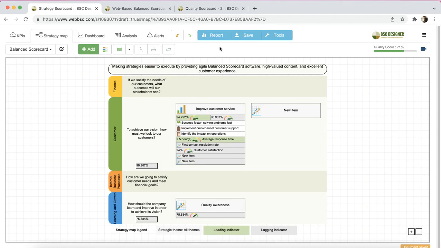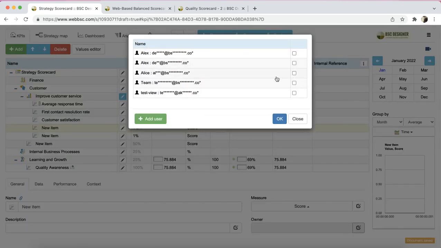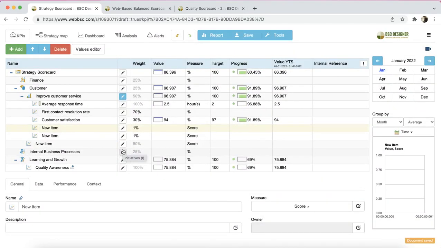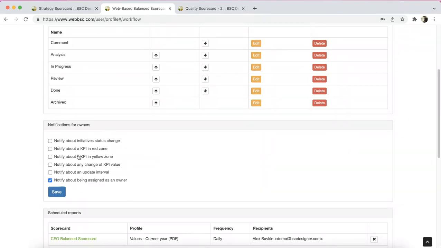Finally, let's talk about some tricks to keep your team informed. The fastest way to keep someone informed about a goal or KPI is to assign this person as owner. Owners get automatic notifications that administrators can define on the Workflow tab. By default, BSC Designer sends updates to the owners by email, but you can set up notifications to some webhook. For example, you can configure a webhook for the company's Slack channel.